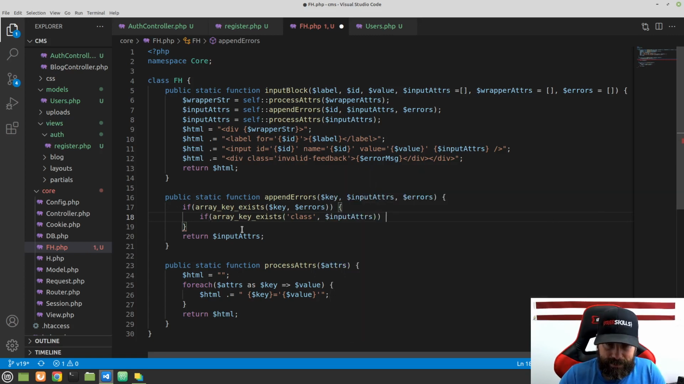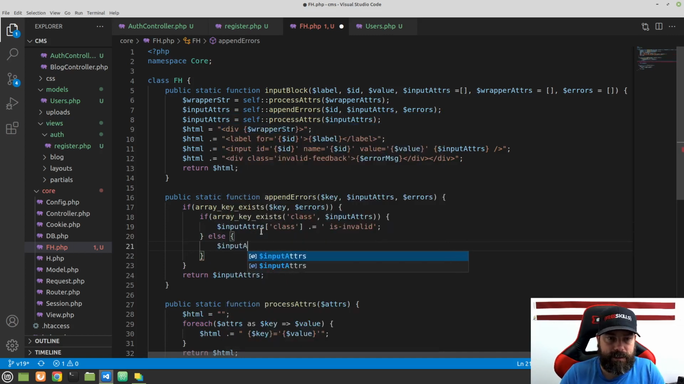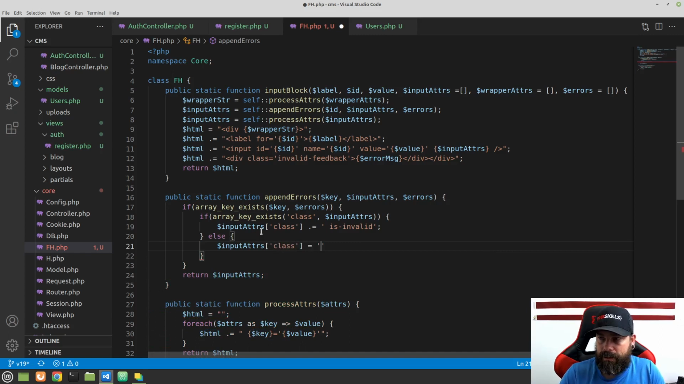So if the word class exists in there, then what we're going to do is say input attributes class, and then we're going to concatenate onto that a space, and then is invalid. Okay, so this is a bootstrap class that's going to add is invalid to the class list. Else, we're just going to add it then, because if it doesn't exist, we need to add it. So we're going to add class, and then this will be equal to is invalid, just like that.